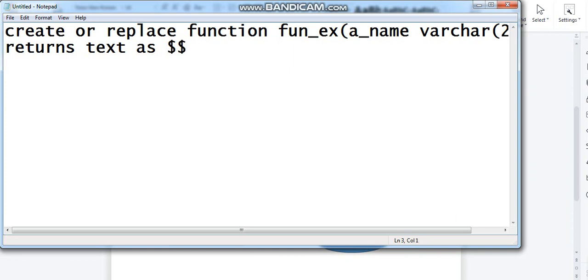Create or replace function, function name. We are passing the area name as the parameter to the function. Returns, return data type, as is used to create a standalone function. Next step is declare. We are declaring a variable in the declaration section.